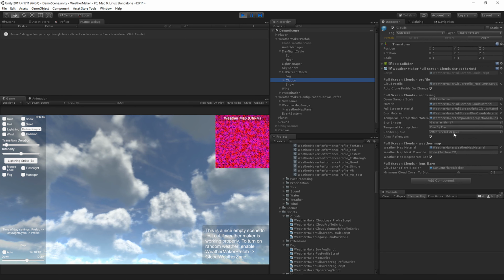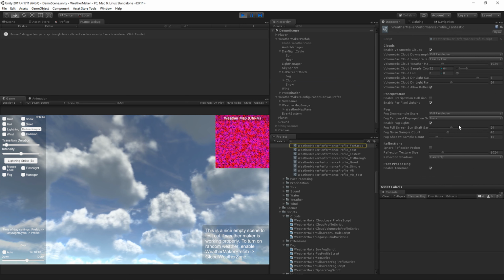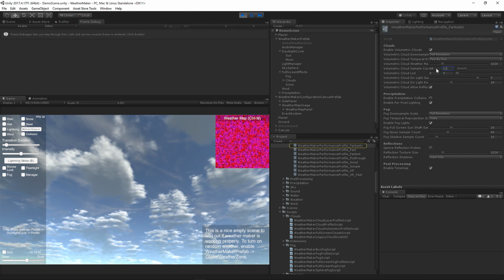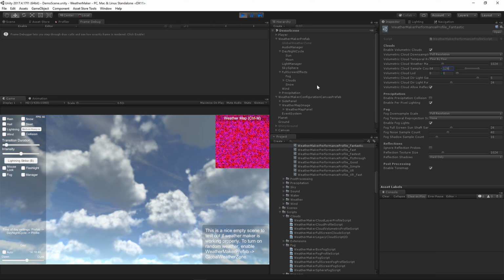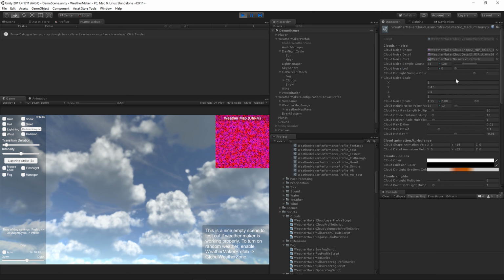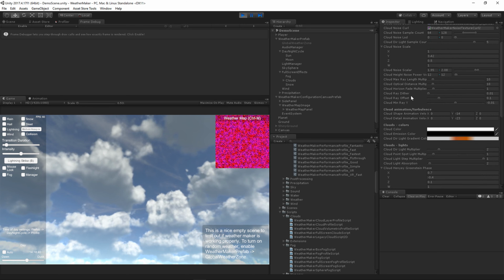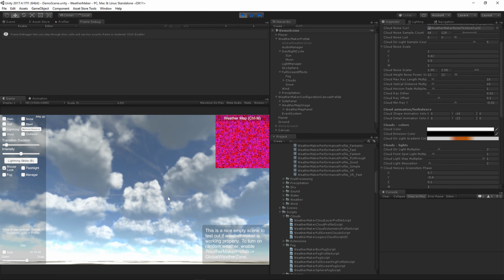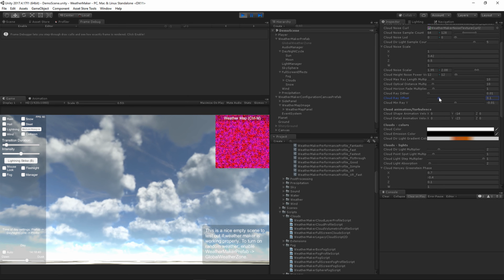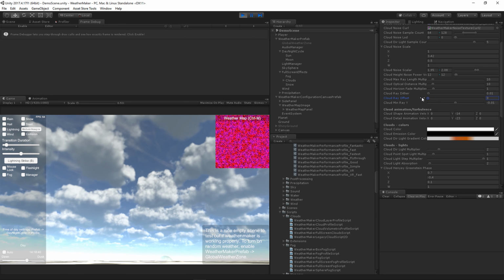Alright, let's turn the sample count back up because I don't like lower quality clouds. Okay, we're getting there. Where did we leave off? So the ray offset is the next one, and that was the one that I showed you with that hurricane earlier. It basically brings the clouds down.